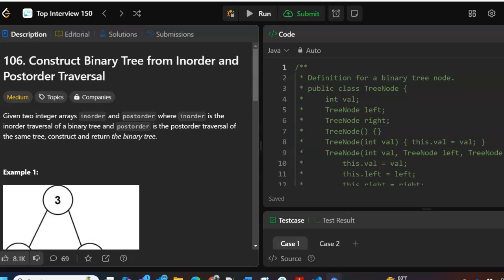Today's challenge is construct binary tree from in-order and post-order traversal. I think the previous challenge was construct a binary tree from in-order and pre-order traversal. So this should be pretty similar, except that the post-order traversal will be, I think, the reverse of the pre-order traversal. Anyway, given two integer arrays inorder and postorder, construct and return the binary tree.